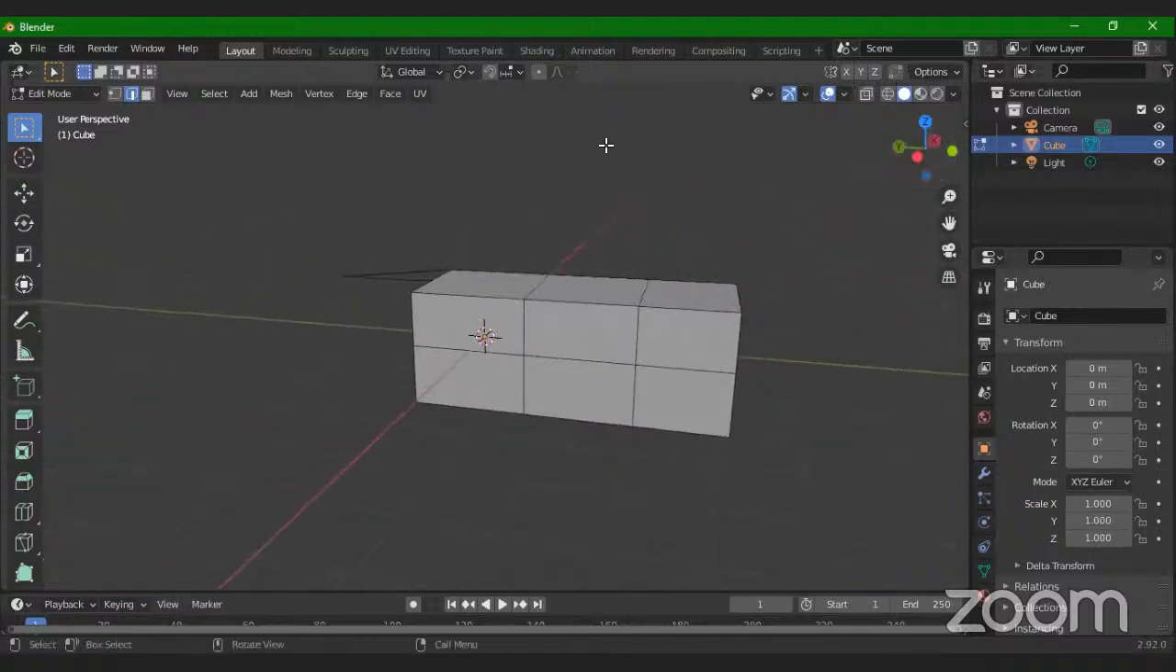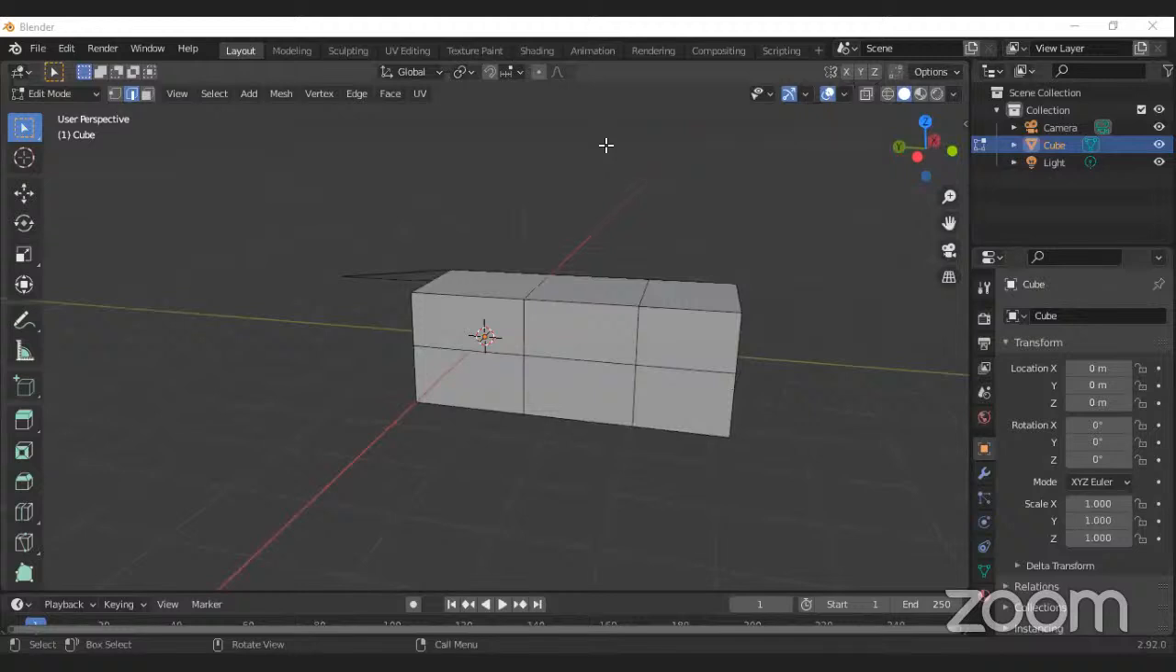So is loop cut also clear? Those who were having problem in that? Okay. So now let's begin with our project.